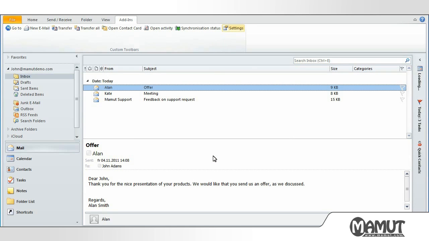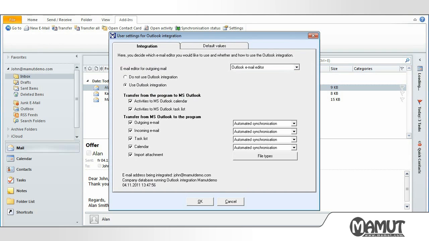By clicking on Settings, we can open the user settings for Outlook integration. This is the same window that was accessed through the Mamut program. You can also see the company database for which the integration is running.